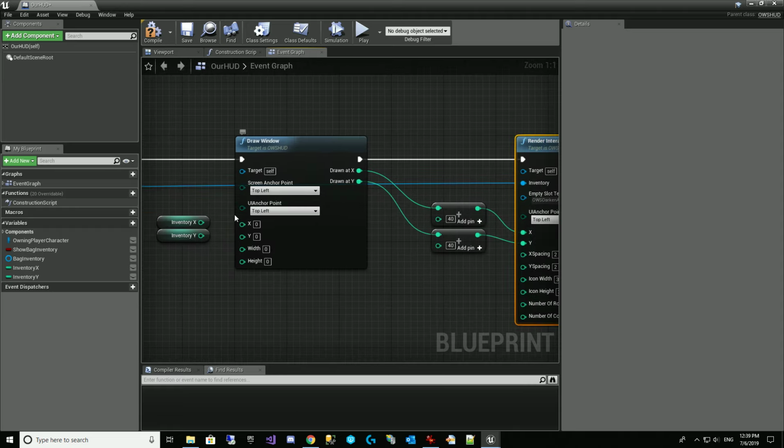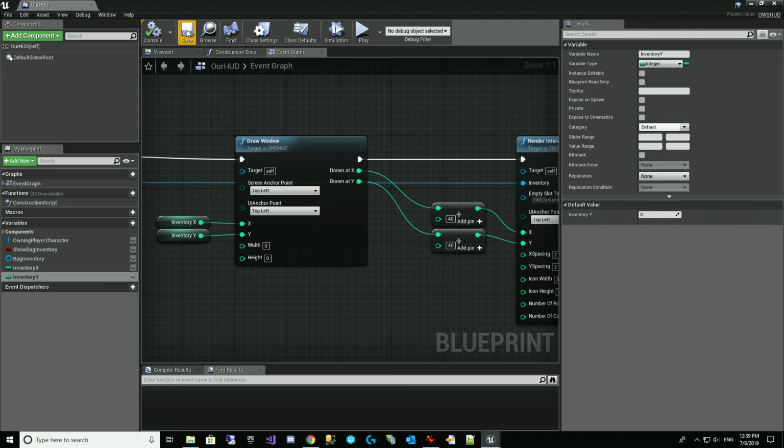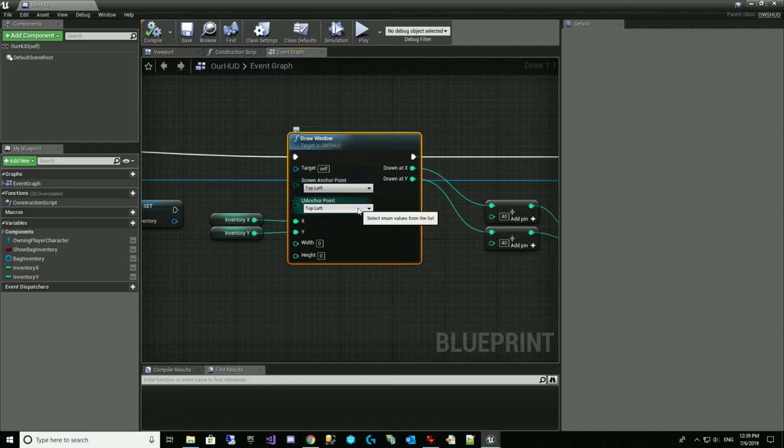And so now what we have here is we have this screen. I'm going to connect the X and the Y here. And to start with, I'm just going to set these to 0 for illustrative purposes. So I'm setting inventory X and inventory Y to 0. So now we have this screen anchor point and UI anchor point. So the idea with a screen anchor point is that we have top left, which is here. We have top center, which is here. We have top right, which is here. We have middle left, middle center, middle right. And then we have bottom left, bottom center, bottom right. Okay? So that sets the screen anchor point.